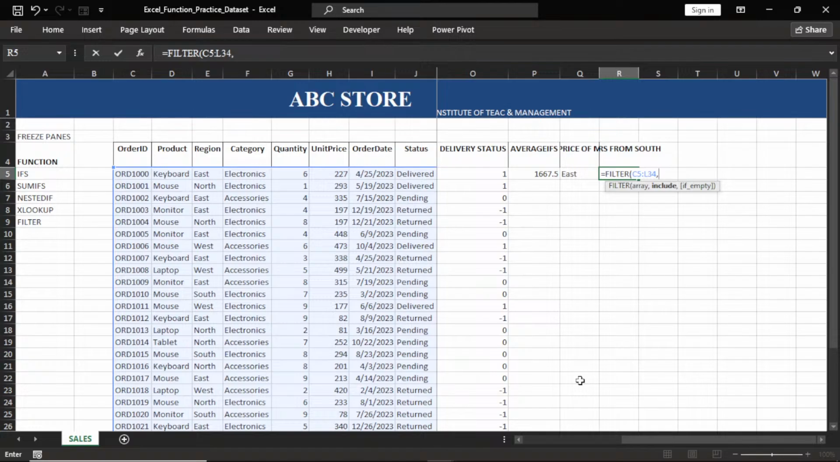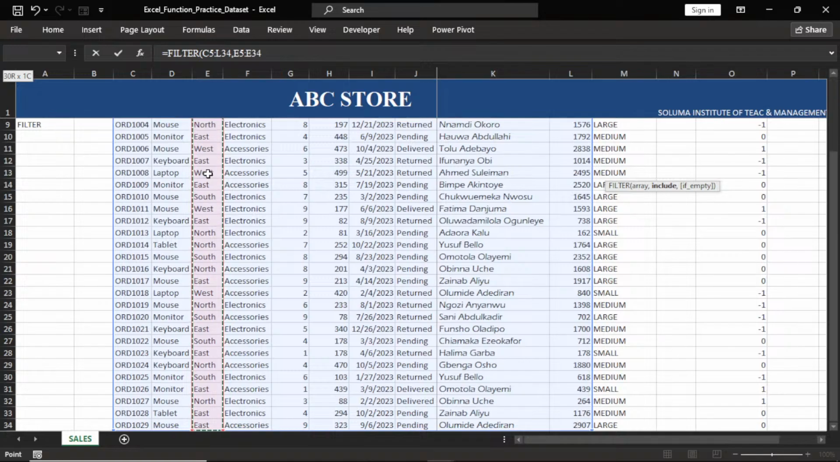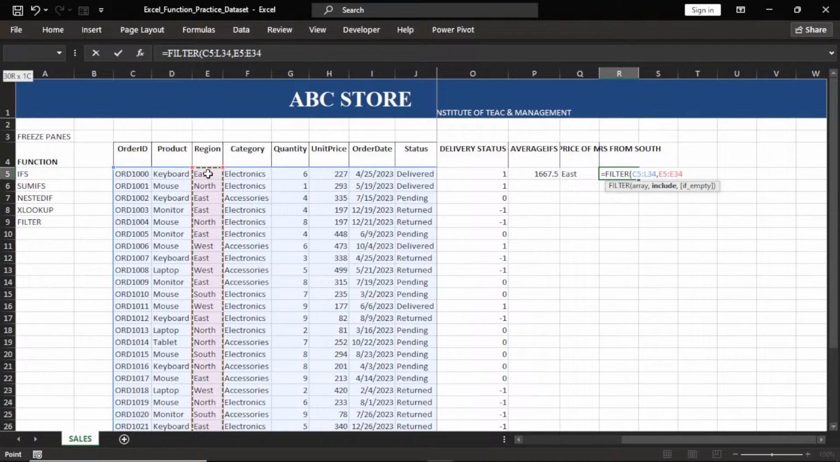Now here we are looking at the southern region. We can come here, click on this, Control Shift Down, Control Backspace. We have this here, and then we say equals to. We declare south.